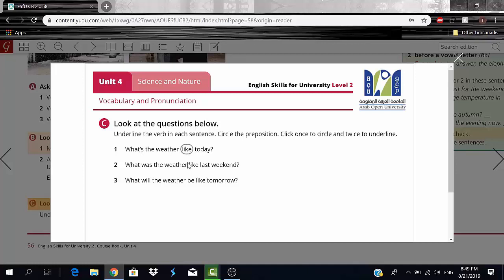Can you guys tell me where the verb is? That's correct. It's verb to be. It's hidden in the apostrophe form. When I say what's here, I mean what is. So this S right here refers to is, which is a verb to be. What is the weather like today?